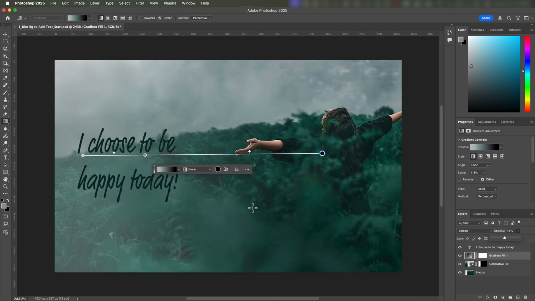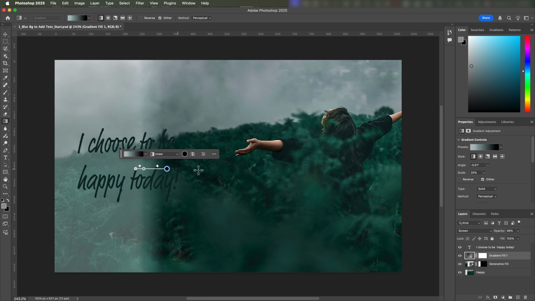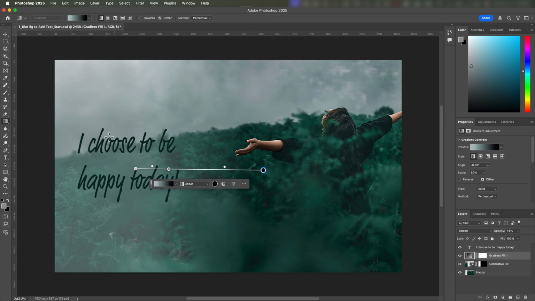If the gradient feels off, you can redraw the line to adjust its alignment. For example, try matching the gradient's horizon with the natural lines in your image. You can also experiment with opacity or even add a slight blur to the gradient layer if you want a softer look. These little tweaks make a big difference in the final result.